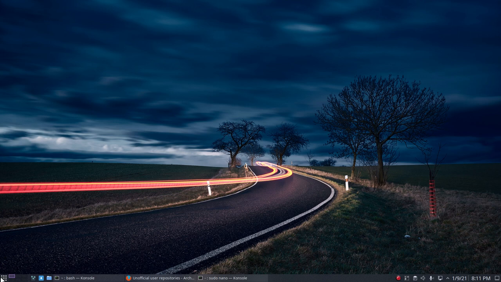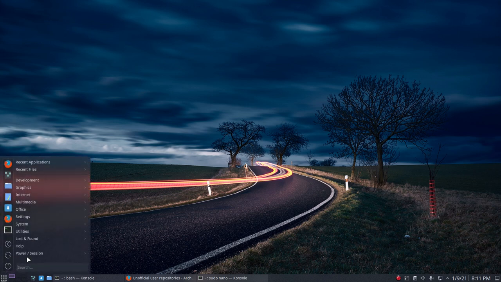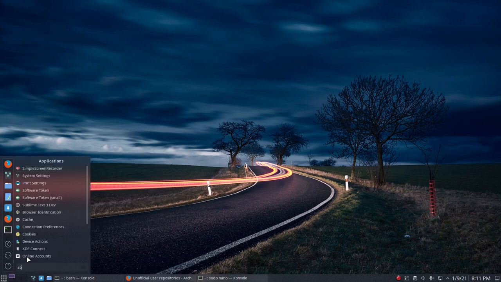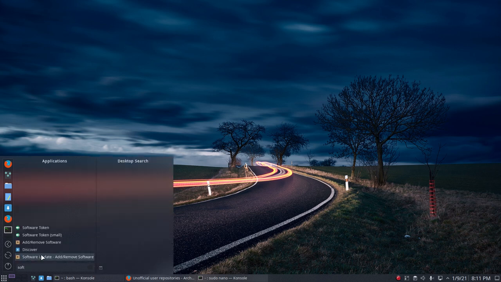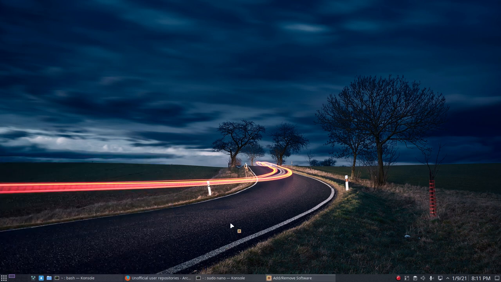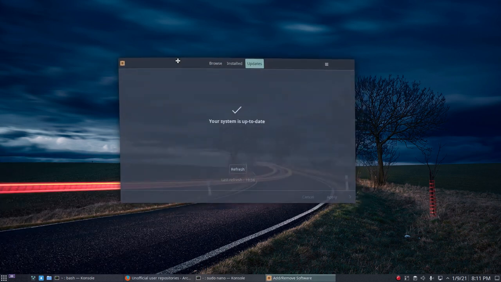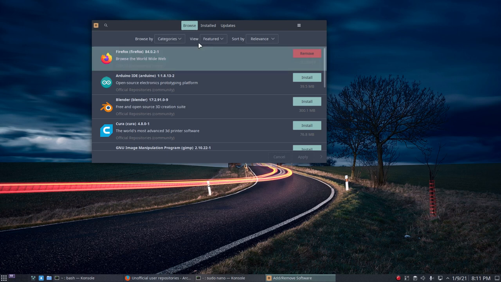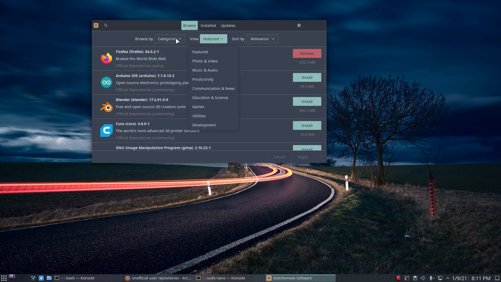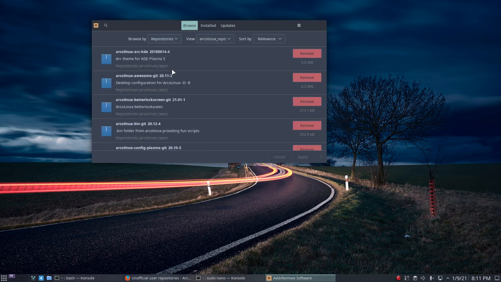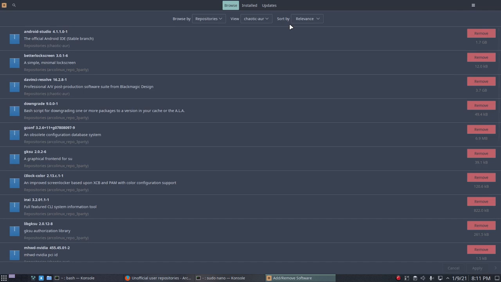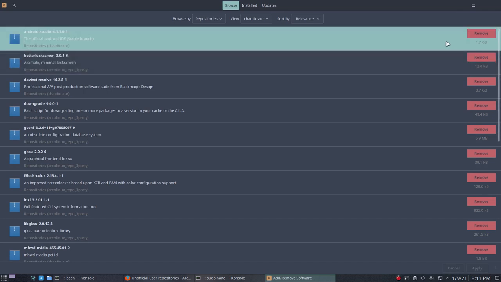Now, what else can you install? That's a good question, right? So I've done something. I would type software. Software updates and remove, which means, yeah, we're going to graphical Pamac, featured, categories, repositories. Repositories, chaotic. What did I get now? I have Android Studio, here it is, Android Studio.